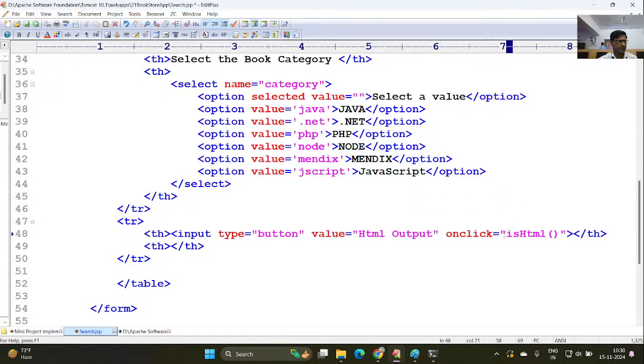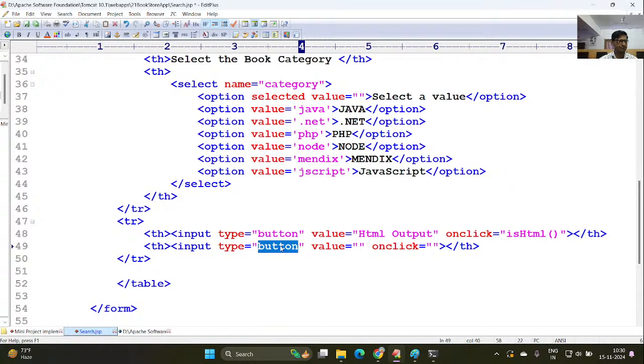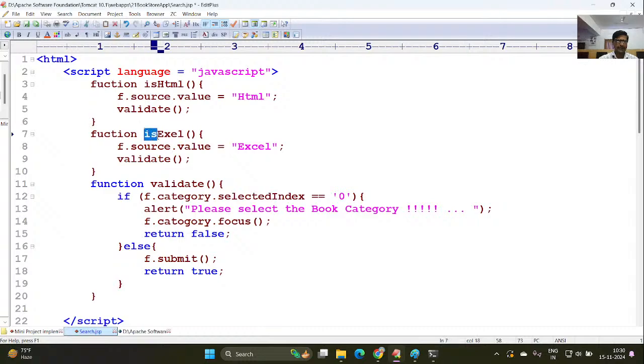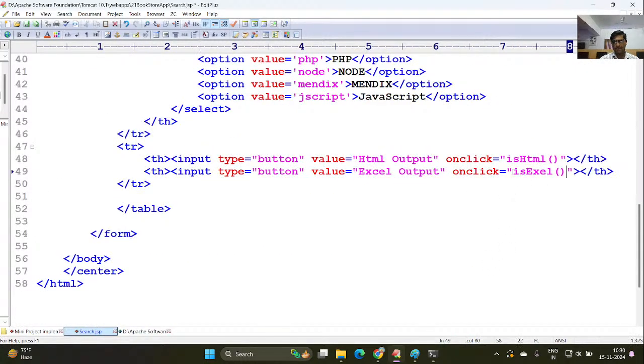So done. HTML output button. So this is a standard button. Okay, and I'm calling the JavaScript function on click. Similarly, you can call one more button, input type button. Okay, this is a normal button. And Excel output. Let me keep here Excel output, and on click you should call a function called isExcel. Okay, fine.